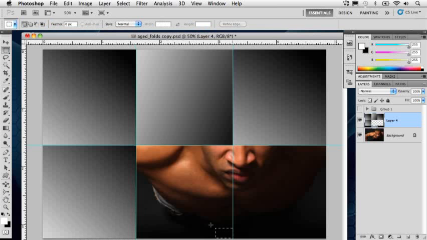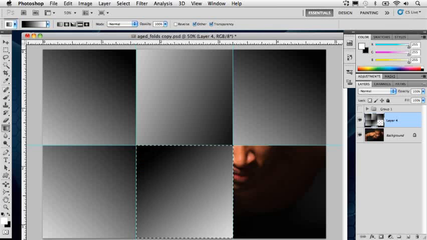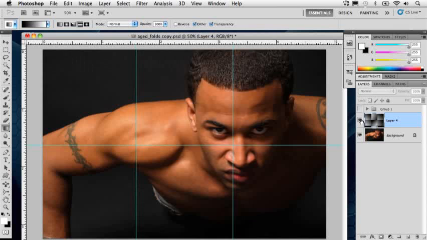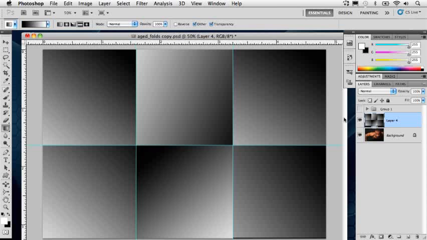So just a couple more here. Let's add these last 2. Draw that out there. And then the last one right here. And there we go. So we've got the file. Each square has its own arrangement of gradients, and everything looks pretty good.